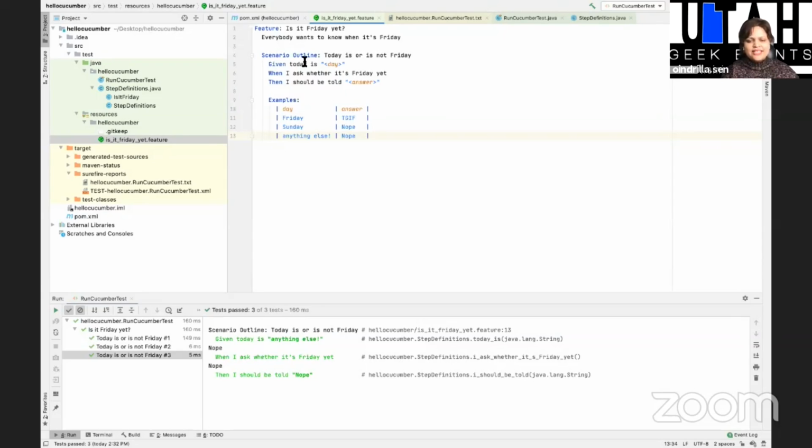So the next thing is that it starts with the feature keyword. And here you're trying to test or find out if it's Friday yet or not. And everybody wants to know if it's Friday. No, people, it's Thursday. It's not Friday yet. But yeah, coming back here.